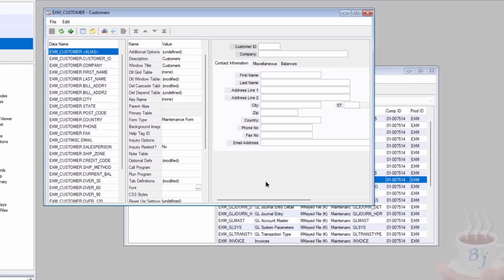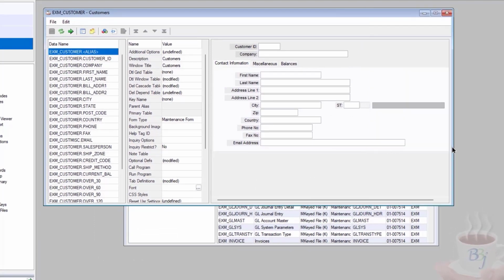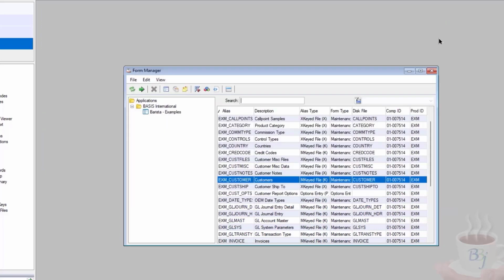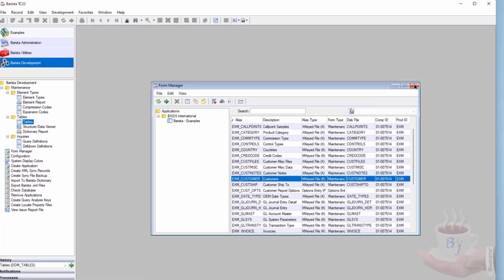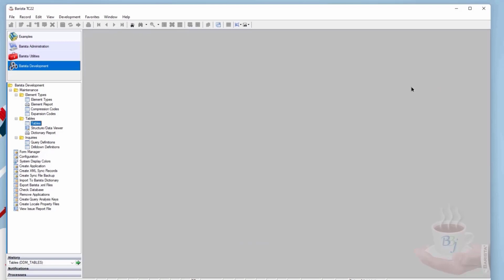Also, if I look at this table in Barista's Form Manager, you see a representation of the running form. There are several more dictionary tables to store all of these attributes: positioning, tab order, read-only fields, default values. So you get the idea here when I refer to the Barista dictionary as a superset. This is way more info than the BASIS data dictionary holds, so Barista clearly needed its own dictionary.